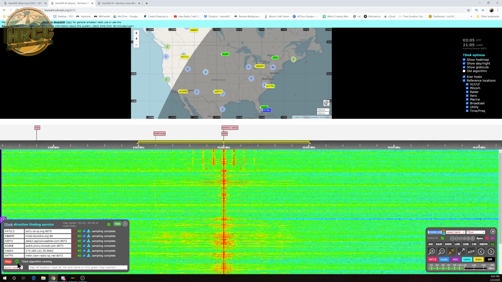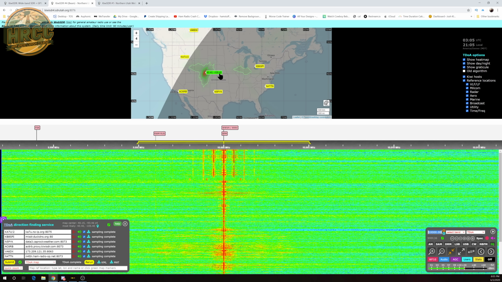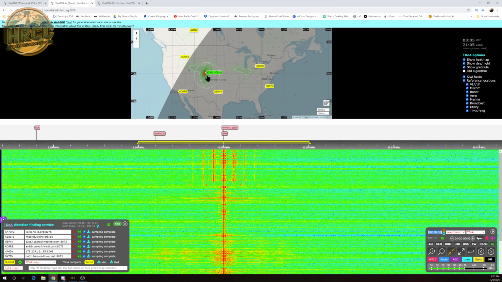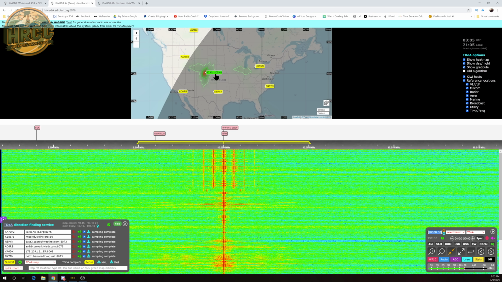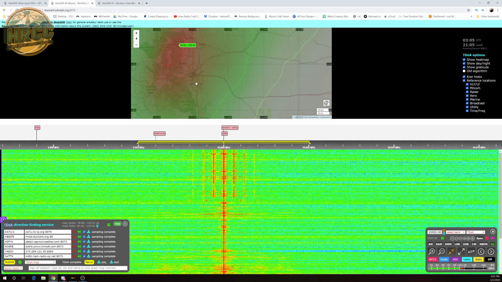So now the algorithm is running. We see it on the lower left-hand side here, a little spinning circle arrow thing. And boom, we got a hit, and it updates the map at the top. And so where do we think that is? So let's zoom in real close here.